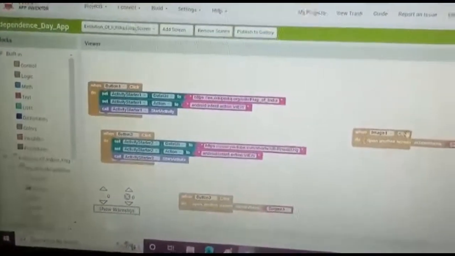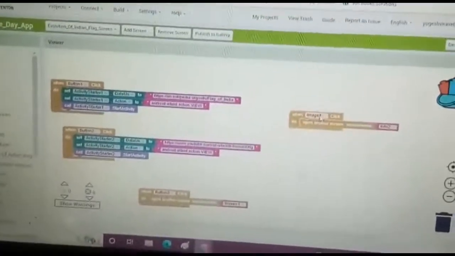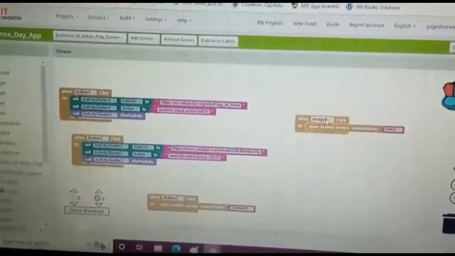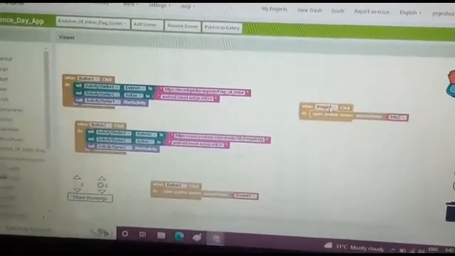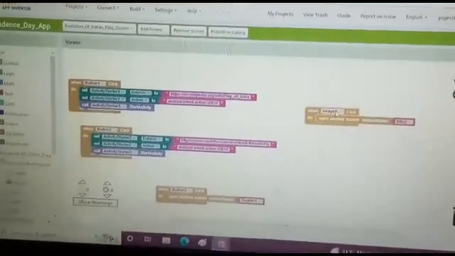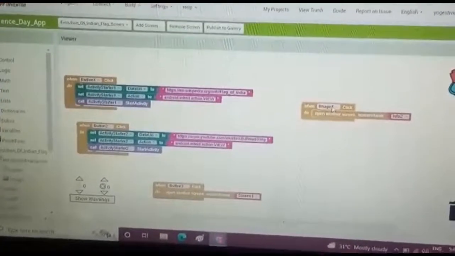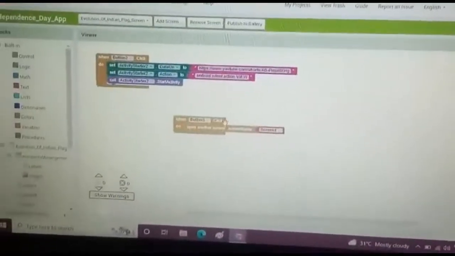As I told before, when image 1, that is the info image, is clicked, it will open a screen named info 2, which is the information of this screen. I have used the back button. When I click this back button, it will go to the opening page, that is the starting page of this app.